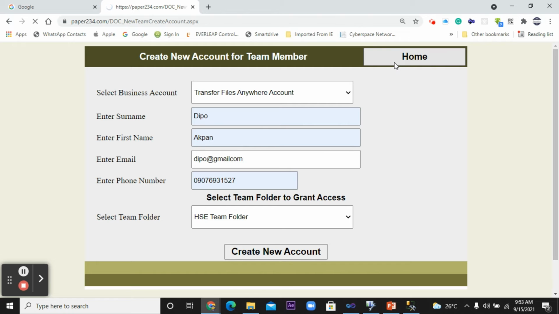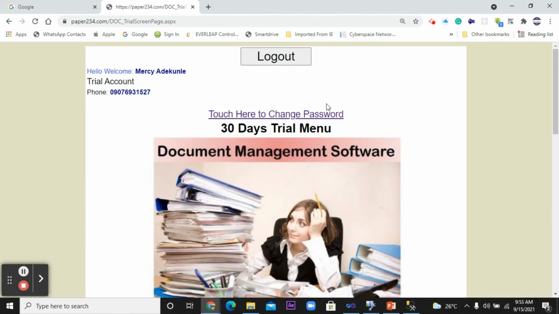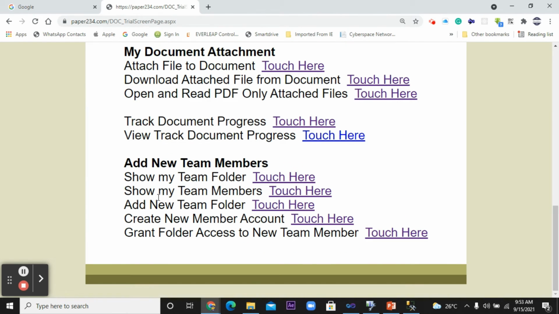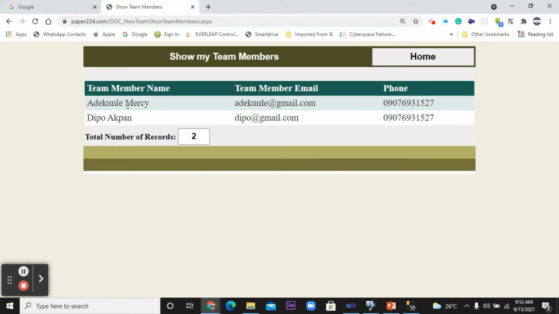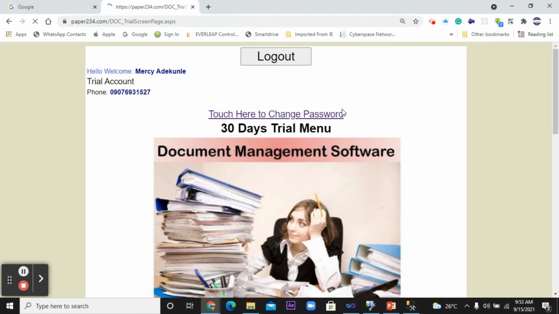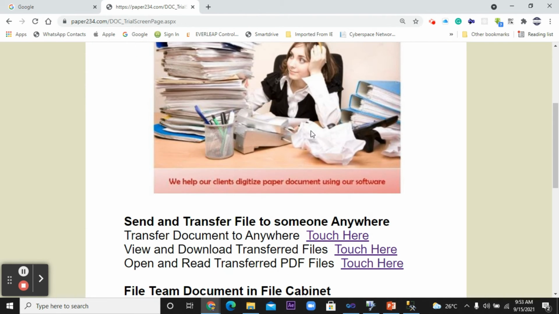Okay. So once you create that account now, you'll be able to view the account. Just to be sure, you can come here and say show team members. So you see now that Mercy Adekunle and Dikbo are in the same team. Okay. And they can now share files. So once you have someone registered in the system with his email, you can then share files.